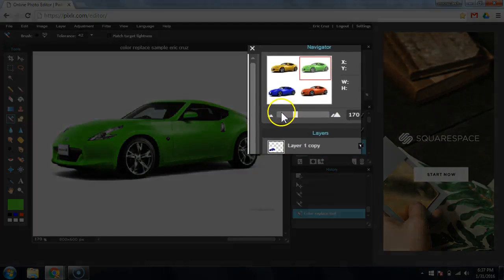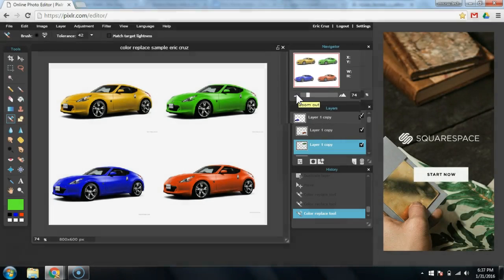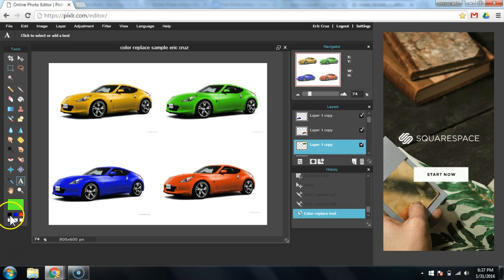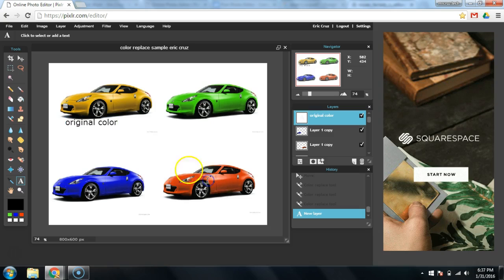Okay, now let's zoom out. And there's our different colored cars. To complete this 100%, click on your text tool, click on black, then click right underneath that car and type original color. That way I know that you changed the color. Click OK, click on the move tool, move it underneath there.